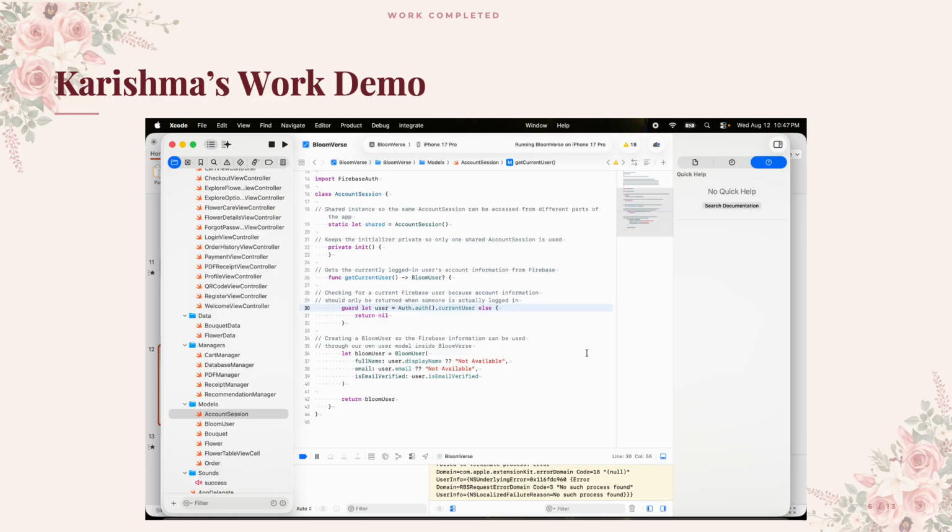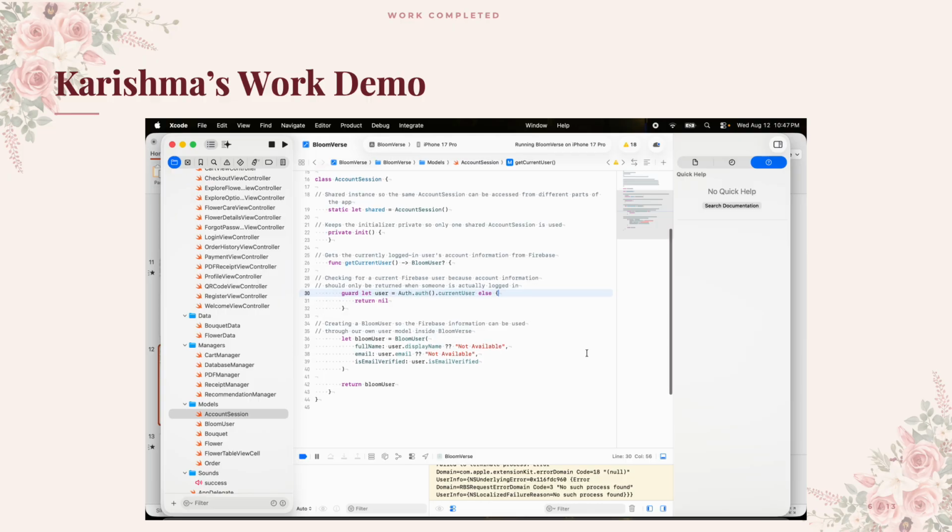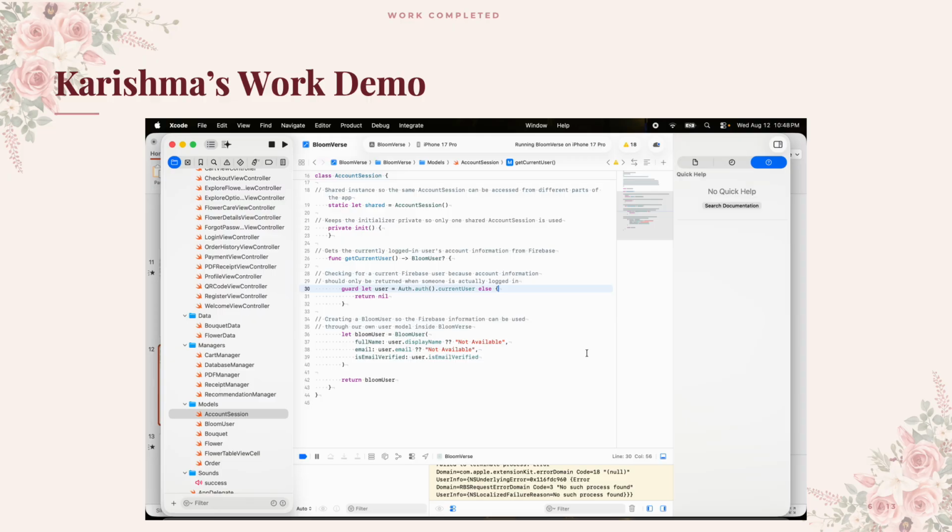The main method in this class is get current user. First, it checks Firebase authentication for the currently logged in user. If there is no logged in user, it returns nil. If there is a user already logged in, it takes the Firebase display name, email, and verification status and uses that information to create my own Bloom user object. I then return that Bloom user object so it can be used by another part of my application, such as my account information view controller. I created this class because I didn't want the Firebase current user logic directly inside every view controller. It keeps the responsibility in one place and makes view controllers cleaner.